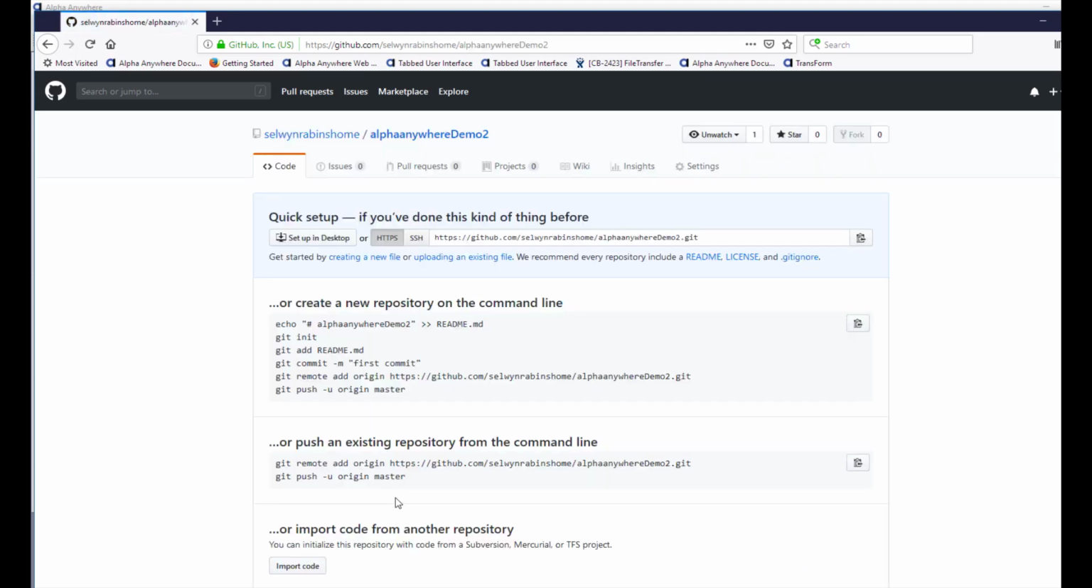So this gives us the repository that's just been created. Currently it's an empty repository, and now what we want to do is copy this link to the clipboard by clicking this icon over here, so that we can then connect our Alpha Anywhere repository to this remote repository.